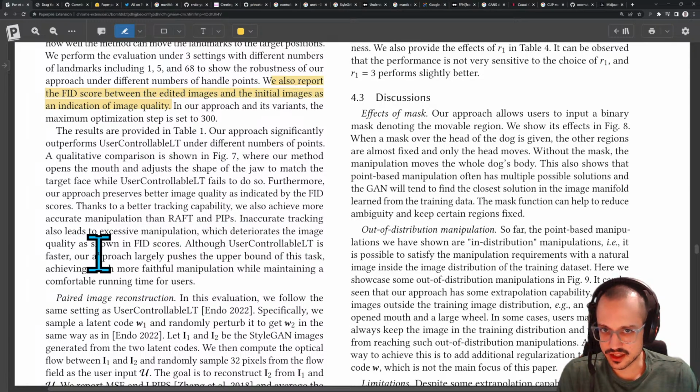Although UserControllableLT is faster, our approach largely pushes the upper bound, achieving much more faithful manipulation.